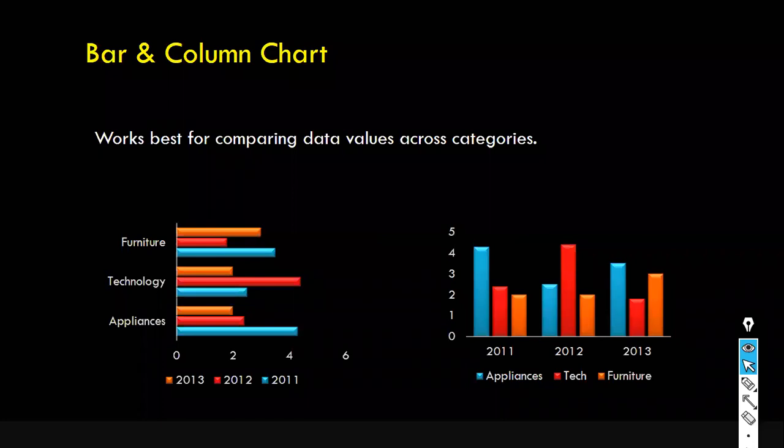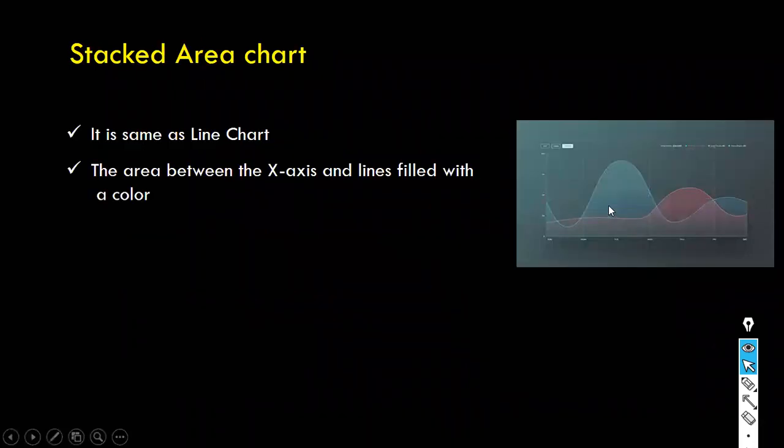And also, importantly, the stacked area chart is best to visualize the part to whole relationship. This one will help us to show how each category contributes to the cumulative level. Part to whole relationship also, you can use the stacked area chart.